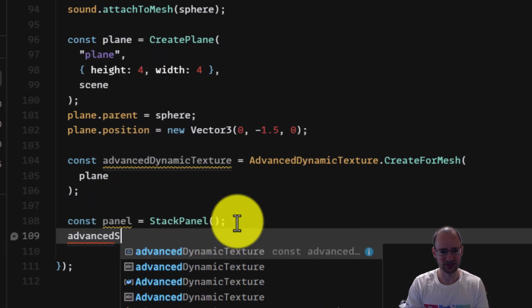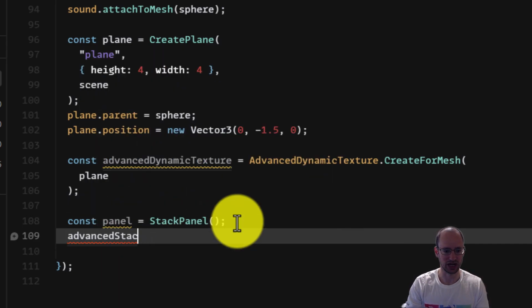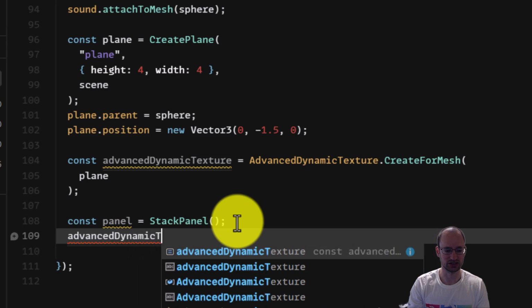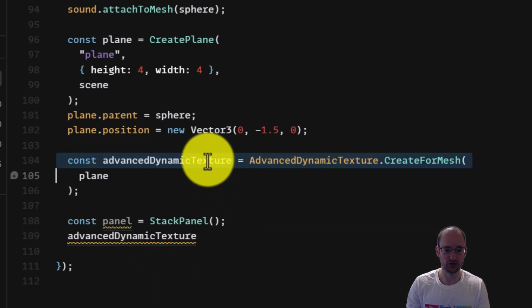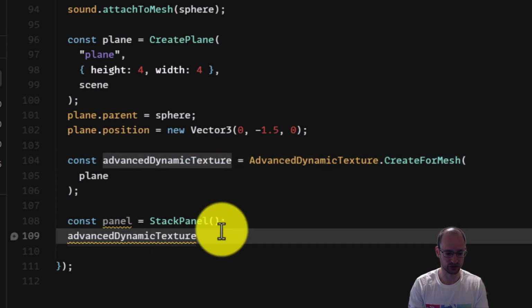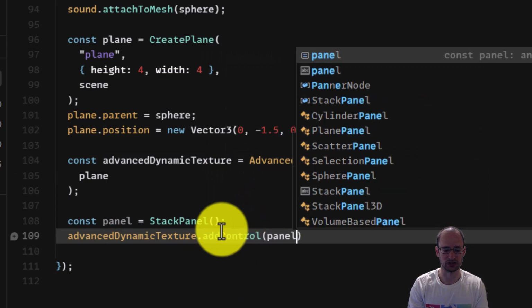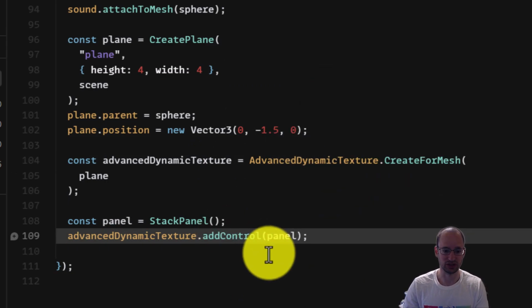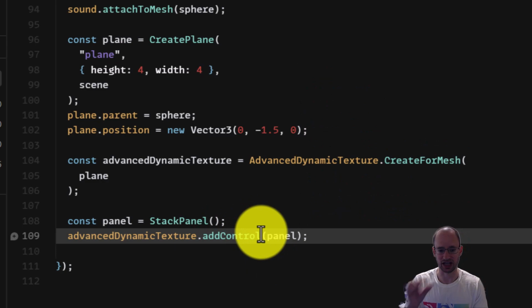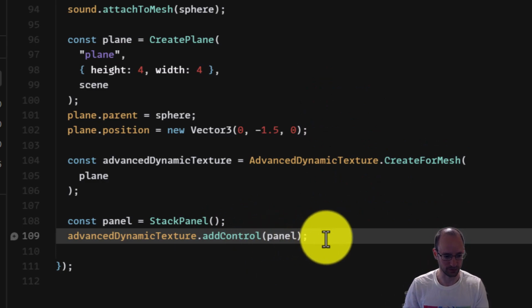And then we're going to add this stack panel to our advanced dynamic texture, which is our overall GUI container. We're going to add control panel. We did this before in episode 2, but addControl is the way that you add GUI elements to different containers. Okay.